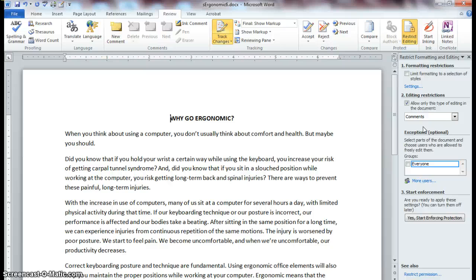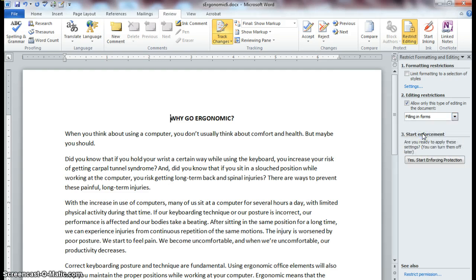Under the comments feature, new exception options are displayed. With the comments option enabled, you can make exceptions and allow specified reviewers to edit all or part of the document. So the next thing we'll look at is filling in forms. Drop down, select filling in forms. Under filling in forms, users are able to enter information into form fields such as text boxes, check boxes, and lists. When this option is enabled, exceptions are not available and users cannot track changes or add comments.